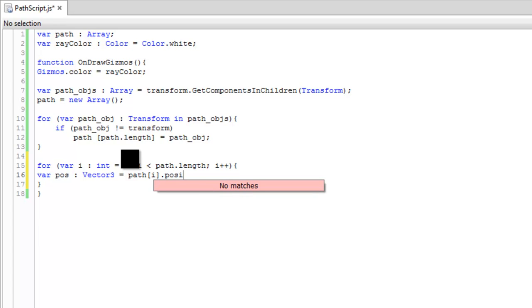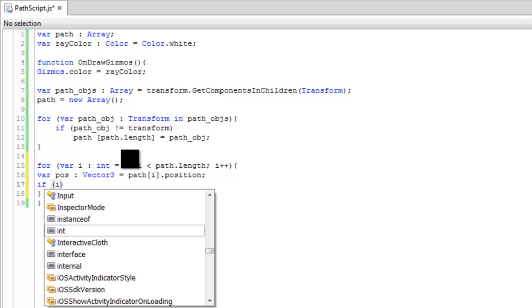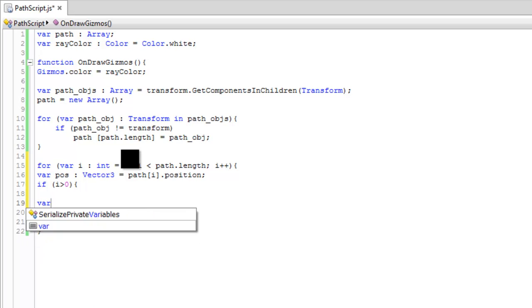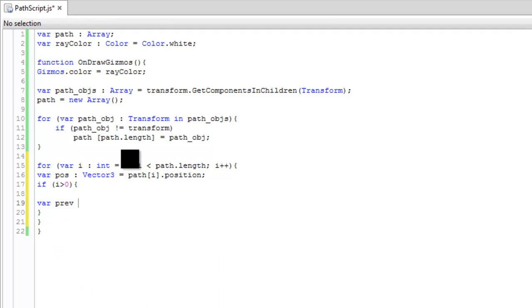So I'm just going to position it, and let's add a new condition, which is pretty easy, really easy to understand. I'm just going to go for i is greater than 0. If i is greater than 0, then put it right here. Now what we're going to do is go for variable previous, which is going to get the location of the previous object, the previous element of this object.